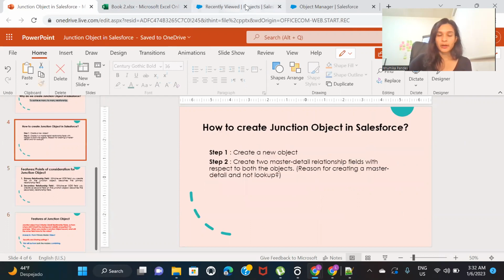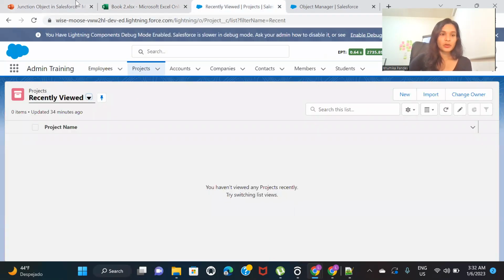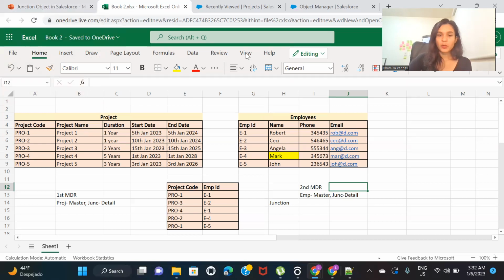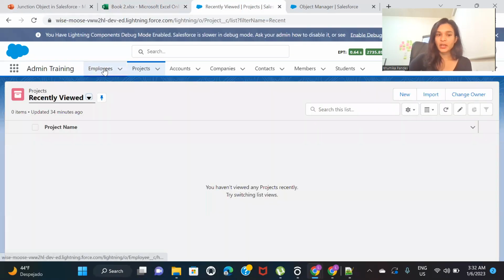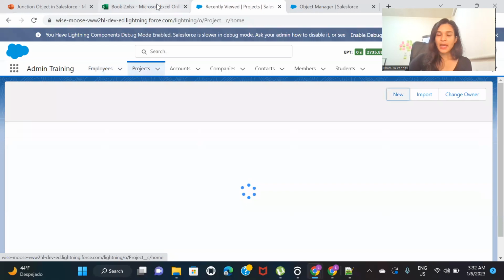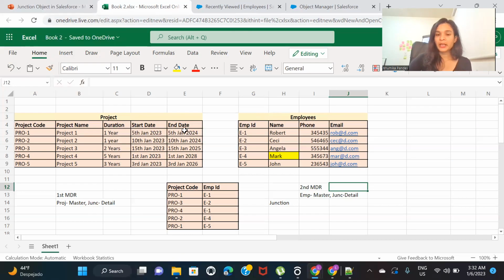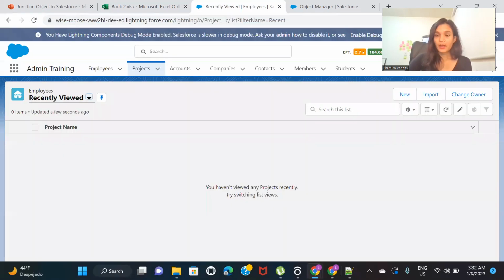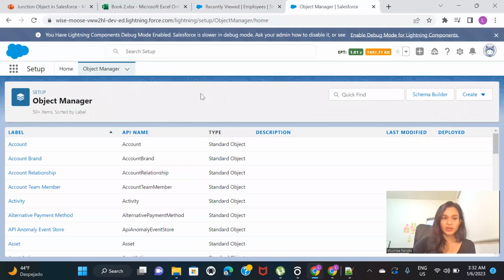So I'll move to the org and I'm going to create a junction object. Here I have project and employees. I already have two objects, employees and projects. And as I've mentioned, because I am maintaining a many-to-many relationship, I have to create a third object, because that is how you actually create a junction object. So let's go ahead and create a junction object.